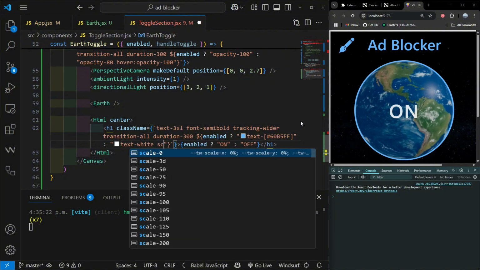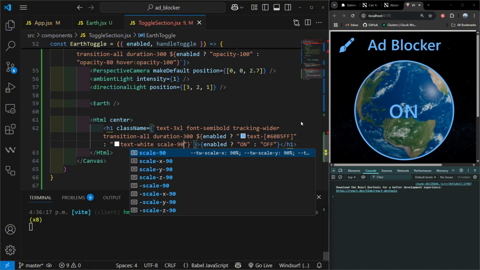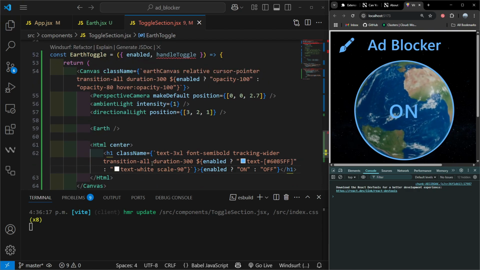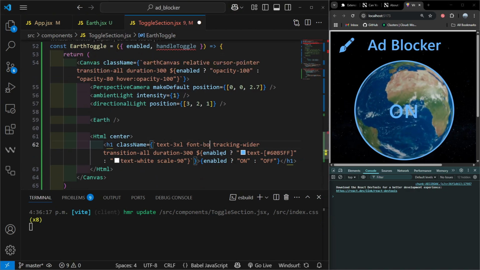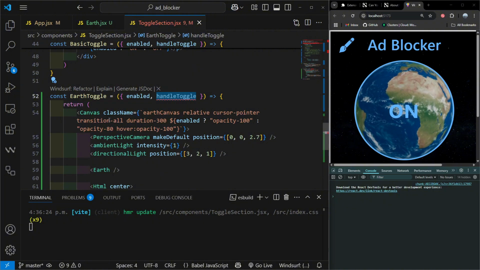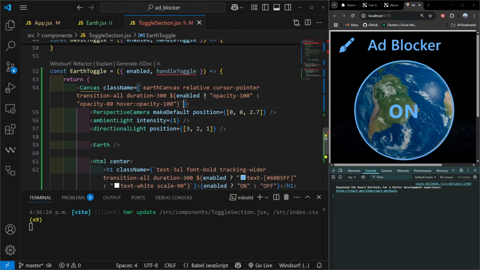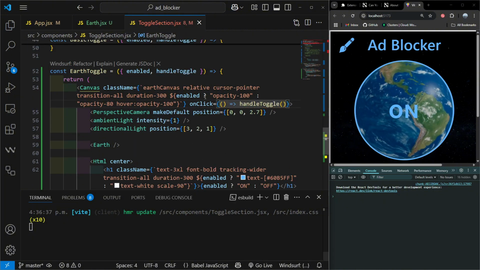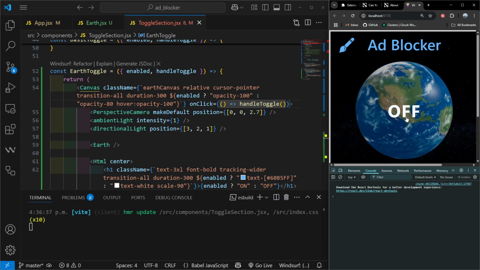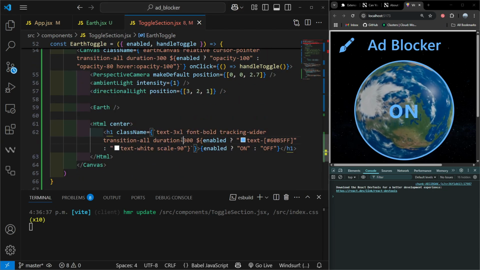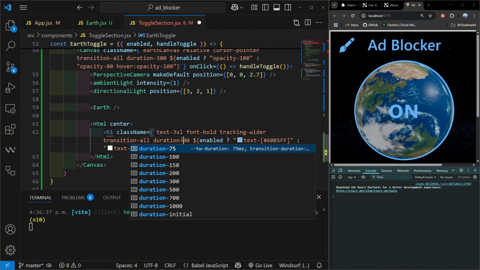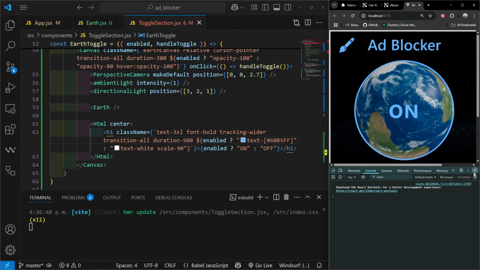And then we're also going to change the scale a little to 90, and let's also actually change this right here to be bold. And let's add the handle toggles. So right over here, let's add an on click handle toggle, and now when we press on it, we can see this nice little effect. And maybe we can change the duration to be a little longer, so 500 maybe, and that looks really nice.